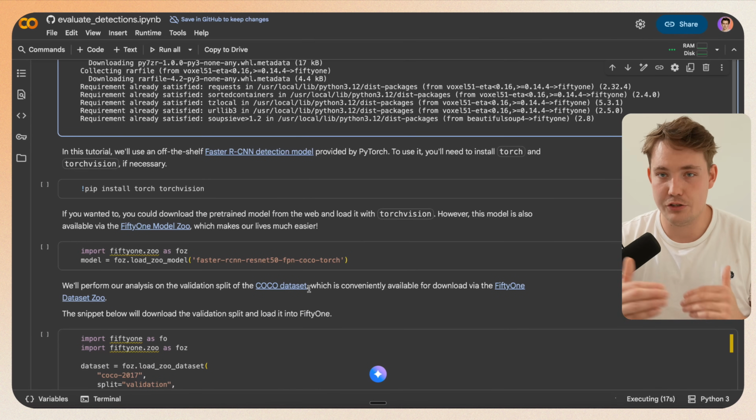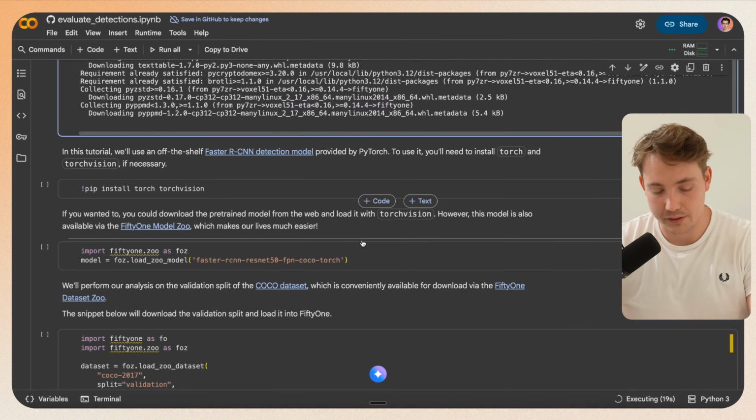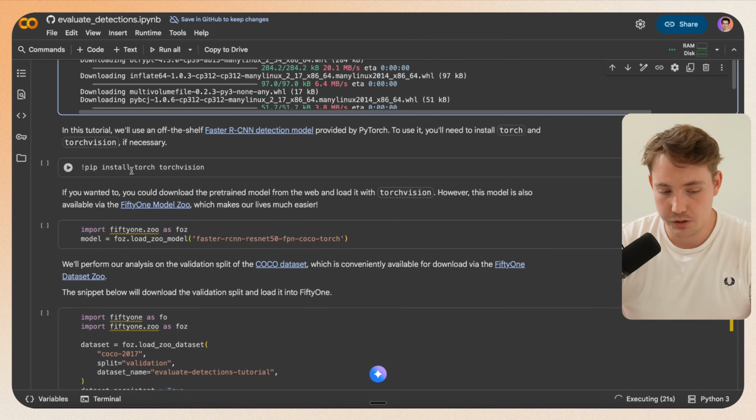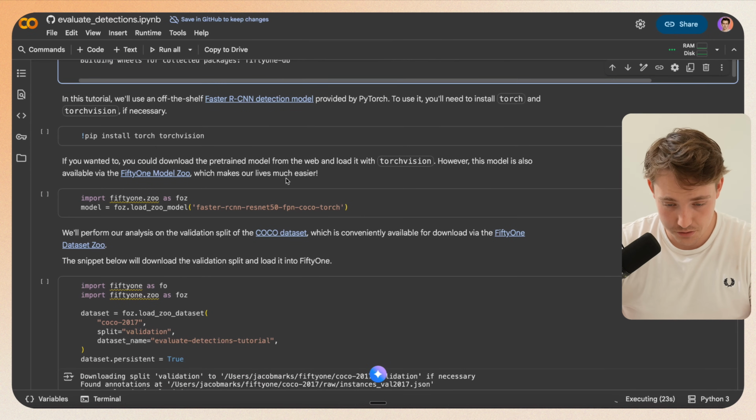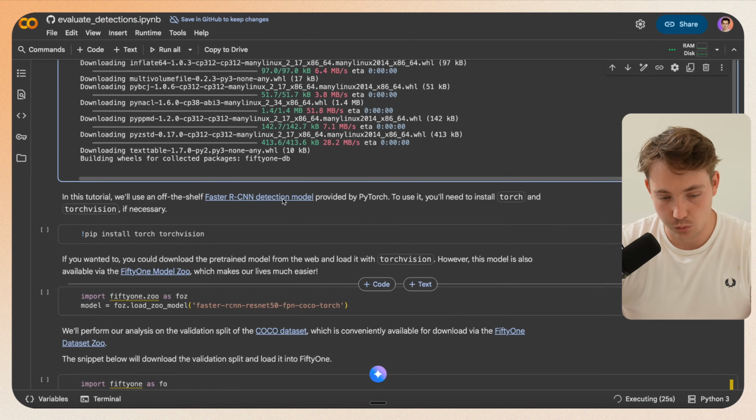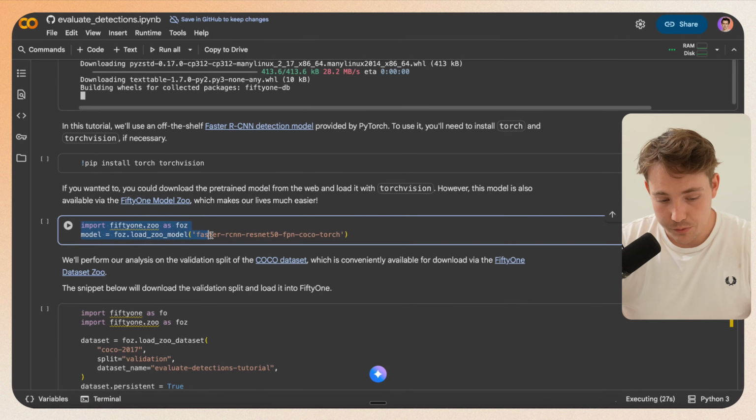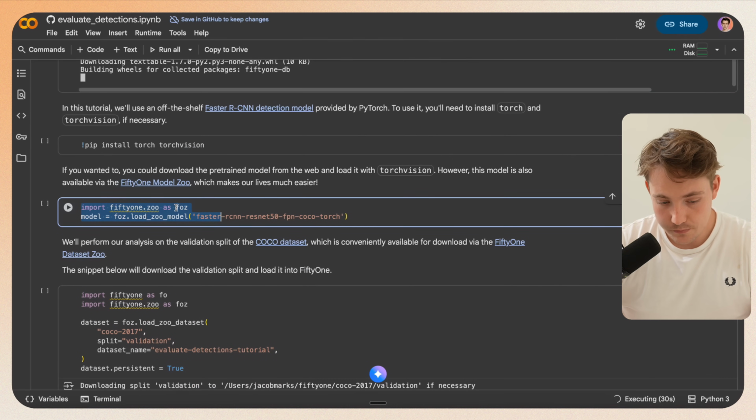So if you're doing model evaluations, different training runs, so on, you're most likely in a notebook already. We don't need to pip install Torch and Torch Vision here. Should already be pre-installed in our Google Colab notebook. So now we can just import fiftyone.zoo. Then we have our FO set.